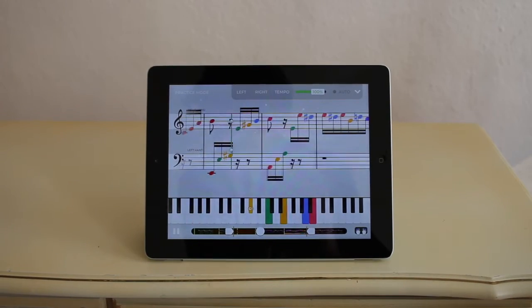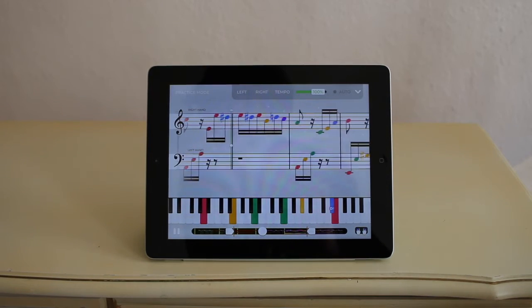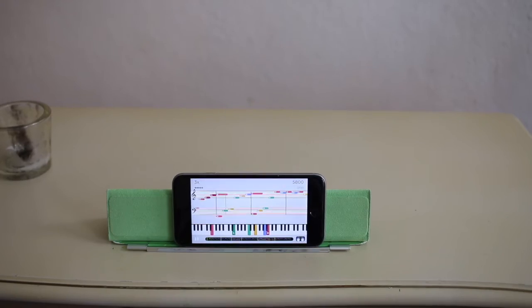Yousician doesn't have anything like wait mode that FlowKey has. So if you really like that wait mode feature, well, FlowKey is the only app I've seen that has that.